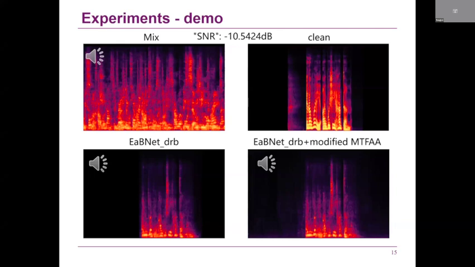This is a demo of a relatively difficult situation, and I can't find which is the target. Then the output of EABNet. And add the modified MTFAA. A little bit different. I'm not hearing anything here. I don't know if anyone else is.